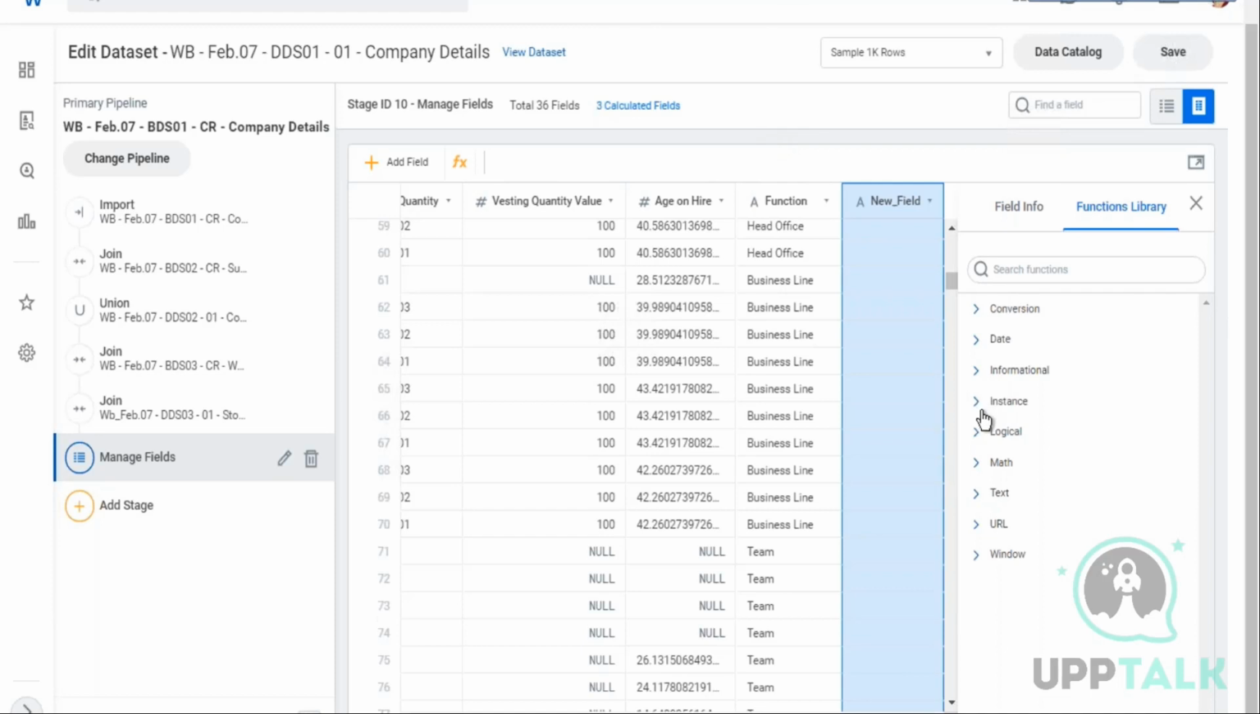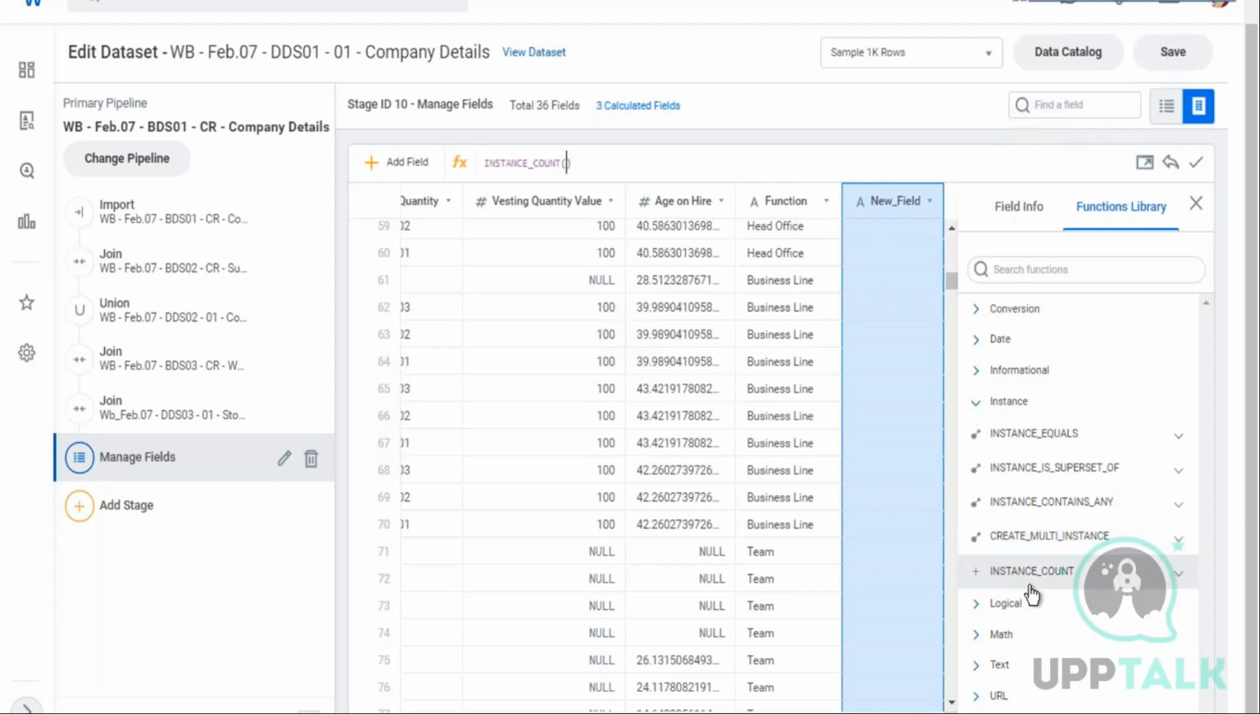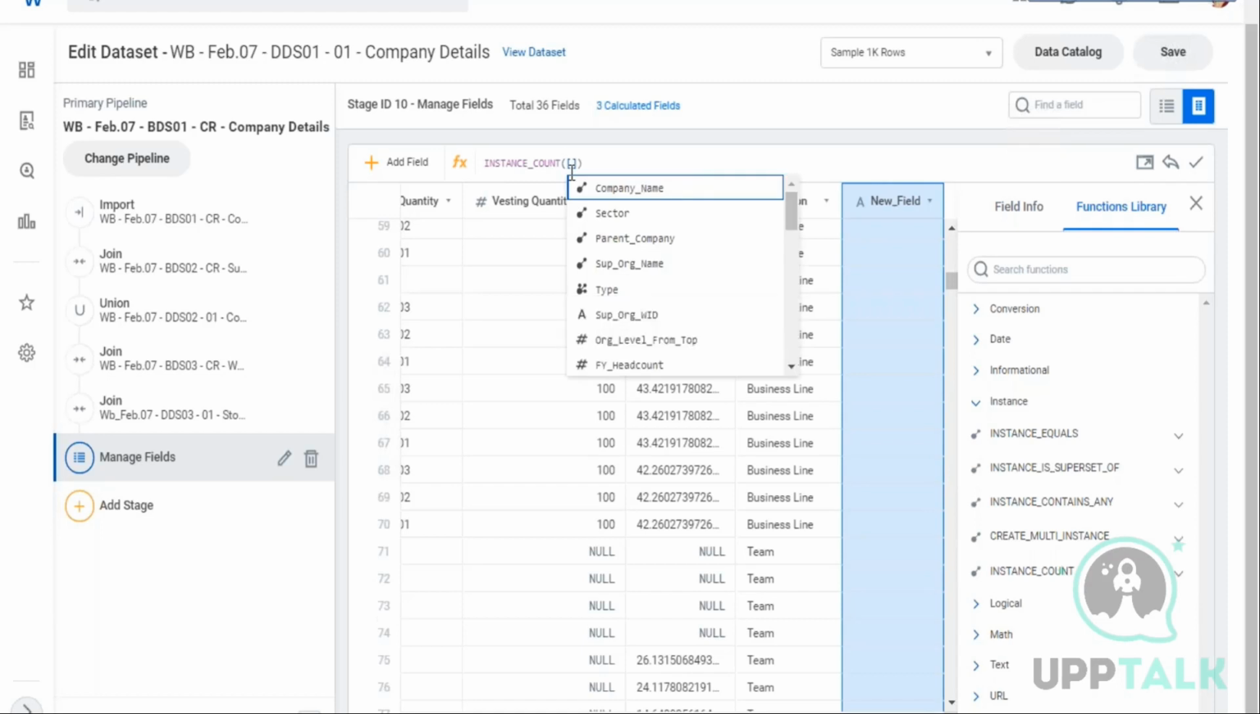So under instance, I have a function called, this is a comparison function. I can check whether instance is equal to certain value. Similar to how we extract multiple instance, here as well we can create multi-instance. I am adding a very simple function to simply count the number of instances. Count instances of additional jobs.